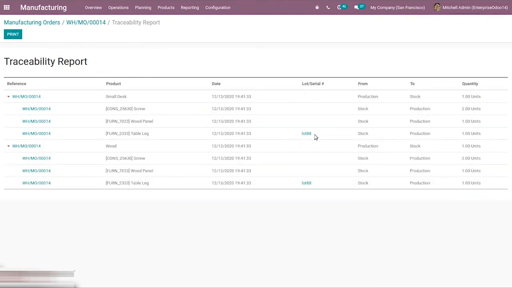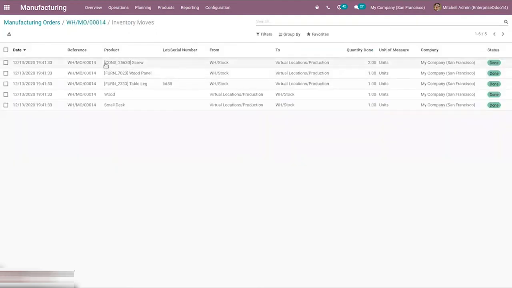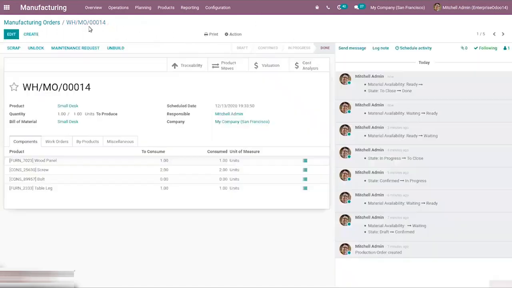Okay, then you can see the lot or serial number here. So that is a traceability report which is used to track our product movement. And you can see the product moves here, that is from stock to virtual production location. These components are moved, then wood and small desk is moved from production location to stock, and the quantity can be seen here. Status also can be seen there.